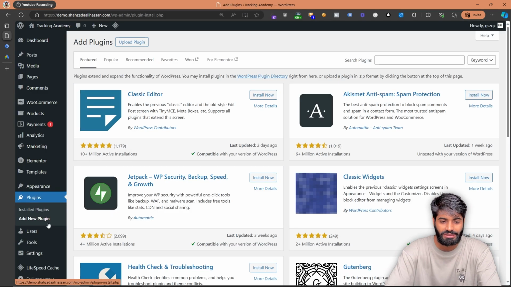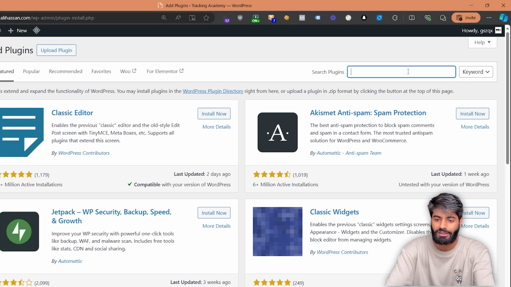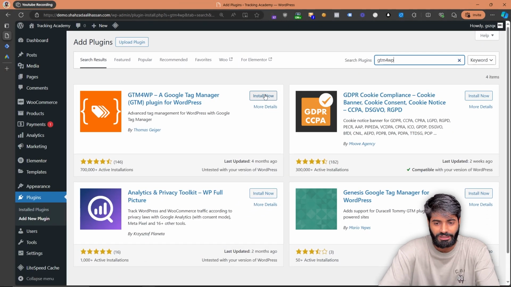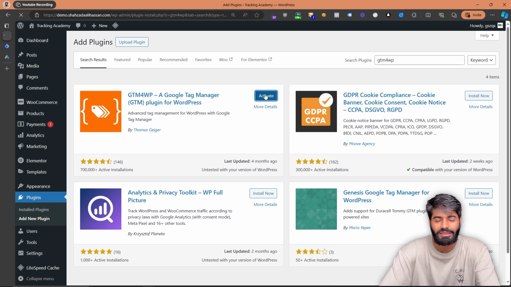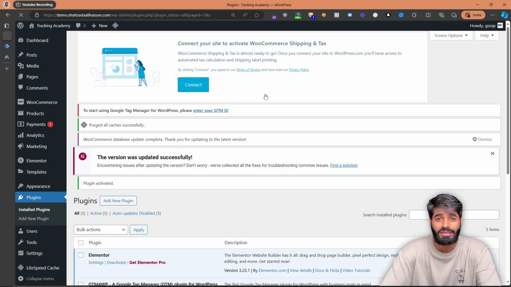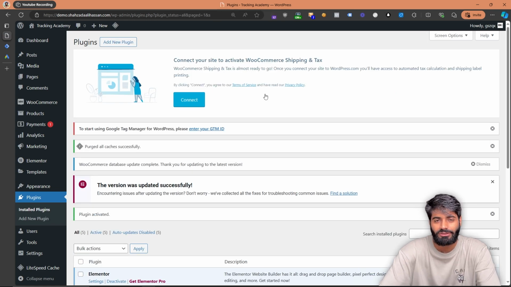Under plugins, if you click on add new plugin, you will see another page where we can find plugins and add them to our WordPress website. Let's search for GTM for WP. This is a plugin created by Thomas Greger, and it can be used to create a data layer as well as add the Google Tag Manager container on the website. Once you install the plugin, hit activate to make sure the plugin has been activated on the website. This will automatically redirect you back to the plugin pages.